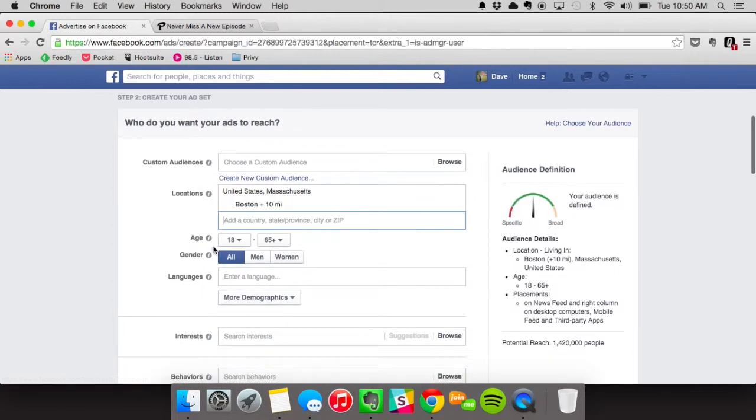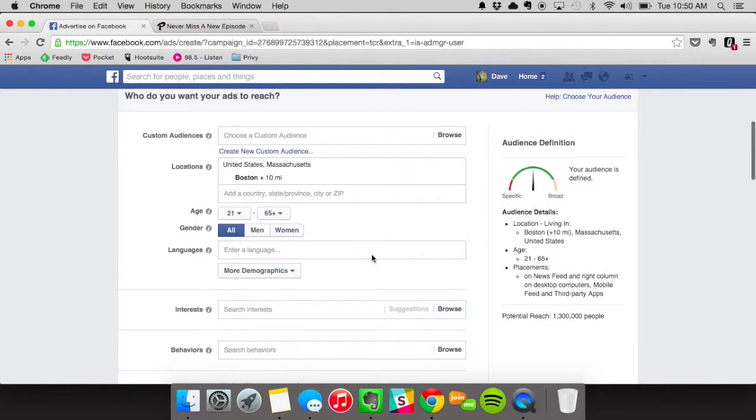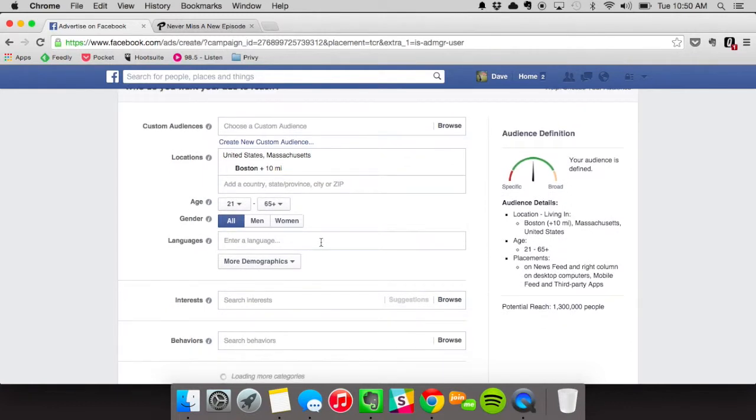Then you're going to set the age. Think about your audience, who's most likely to make a purchase or do what you're trying to get them to do. So I'm going to set age from 21 to 65. That's fine. Doesn't matter if it's men or women. You can also choose to target a particular language, but I'm going to leave that.